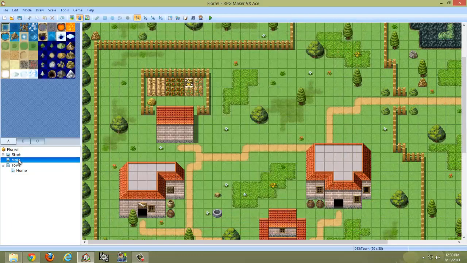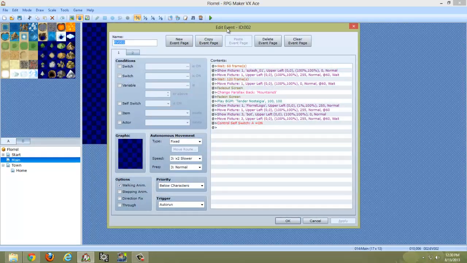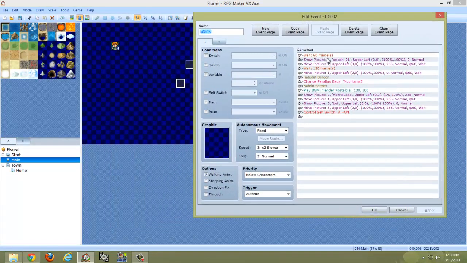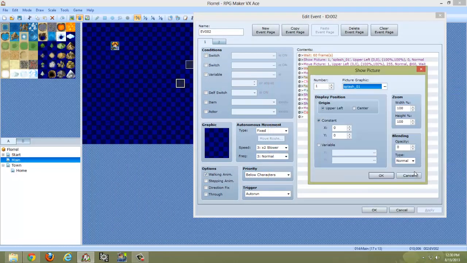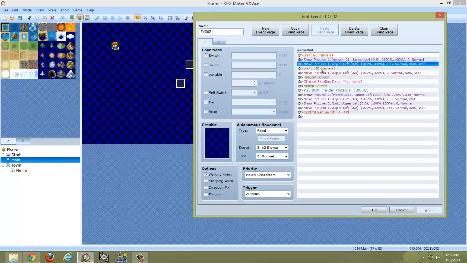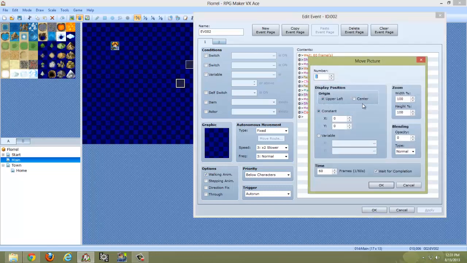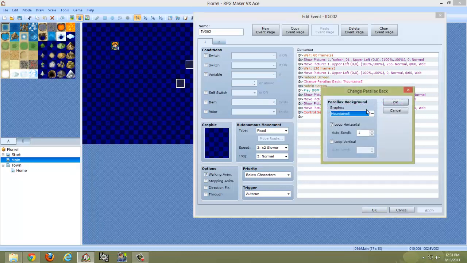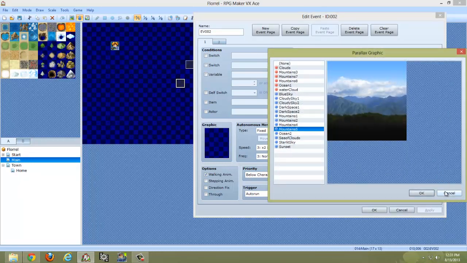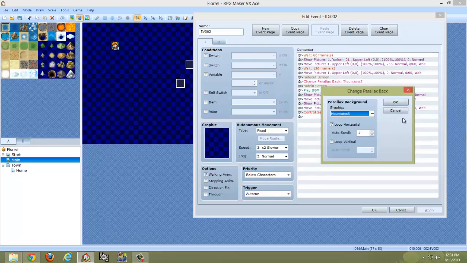Now as far as the events go, the actual title screen is completely made of events. See, it shows the splash screen right here. It shows that made with Toggles Florrel ABS. It shows that splash screen, moves it, waits 120 frames. And it moves the picture 1 to 0, or in other words, it fades it out. So then it changes the parallax of this map to Mountains 5, and it kind of scrolls.